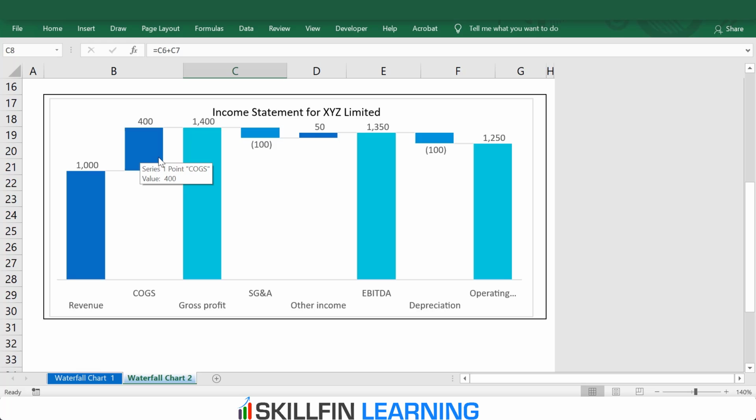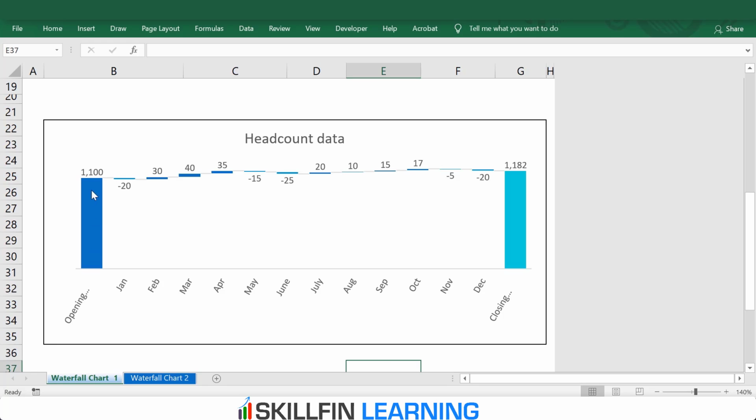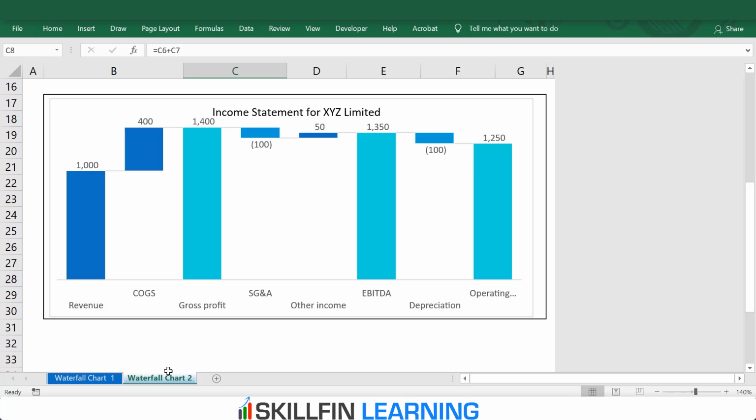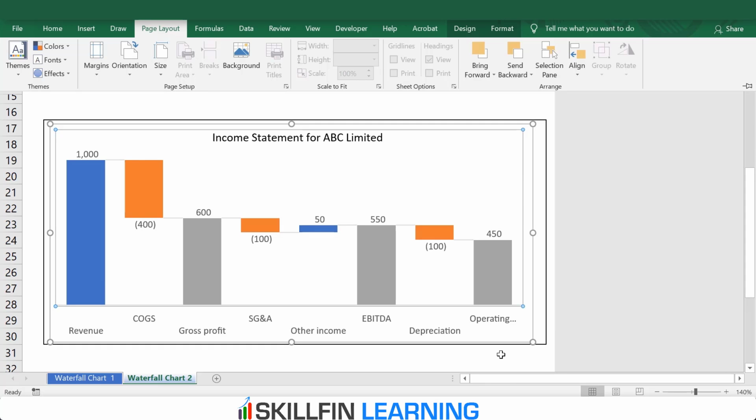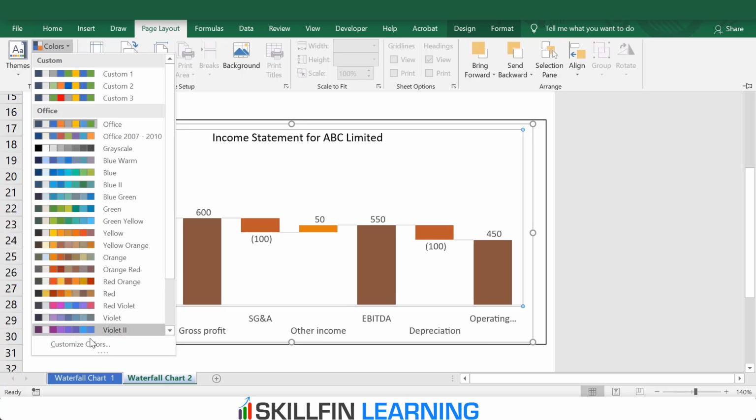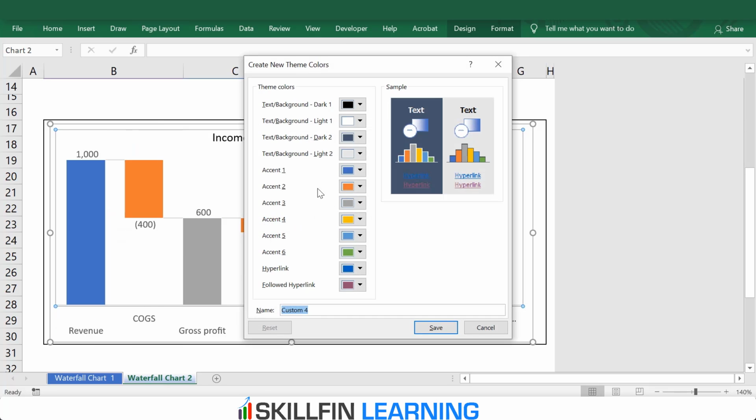But the problem with this approach is that the color of other waterfall charts in the Excel also changes. So in case we want to change just the color of one waterfall chart, it can't be done dynamically because the color of other charts also changes. If we want to customize the colors, we have to go to Page Layout and then Colors, and we have the option to customize the colors where we can choose the accent 1, 2 and 3 based on whatever shading we want to give.